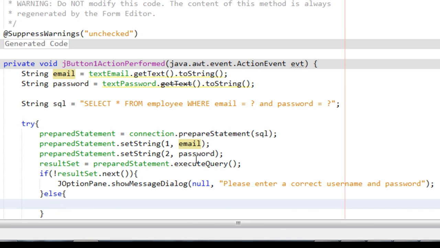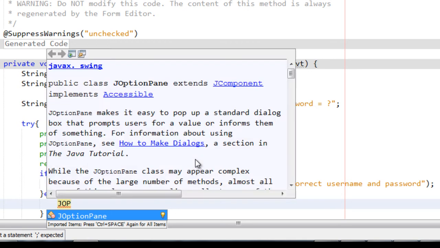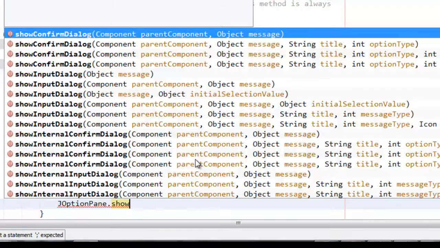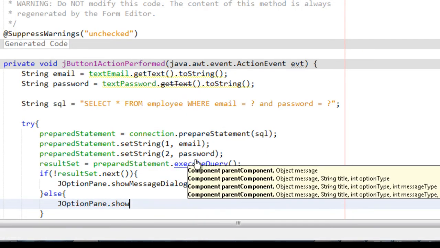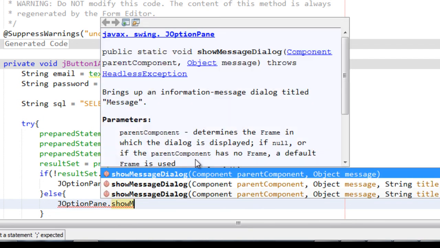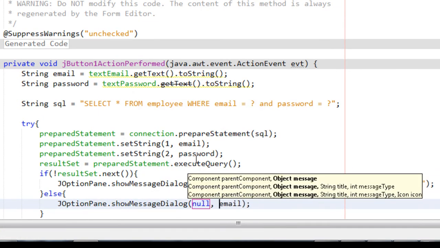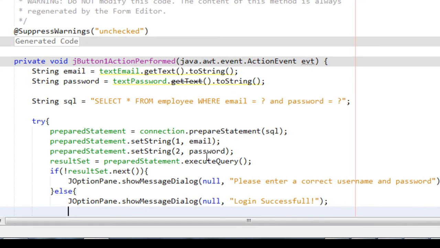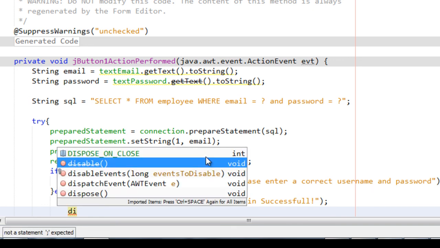For that, let's display a dialog box, showMessageDialog, and the first parameter is null, the second parameter is the text "Login successful". Now once the user clicks on this dialog box, we need to close this current form. For that, let's call the dispose method.